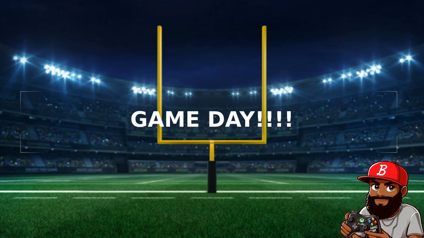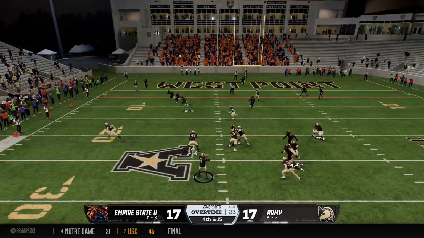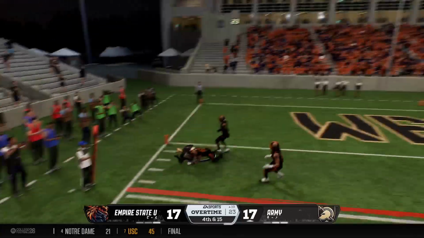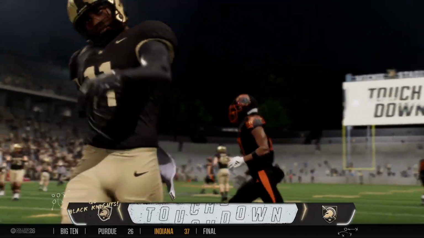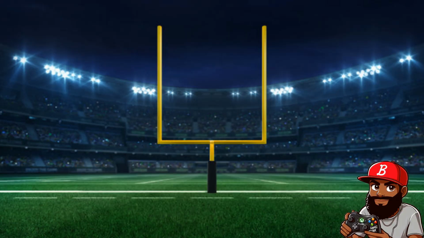All right, so it's game day. Army versus ESU. This is a little bit of a revenge game. Not a little bit, a lot of bit of a revenge game. They knocked us out of bowl contention at the end of season 2. And that hurt, man. We got beat by a touchdown pass in overtime from Army. So we got to try to get some payback.